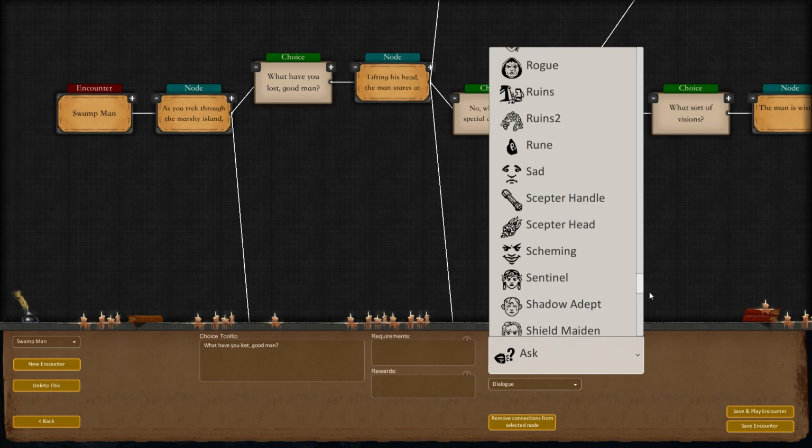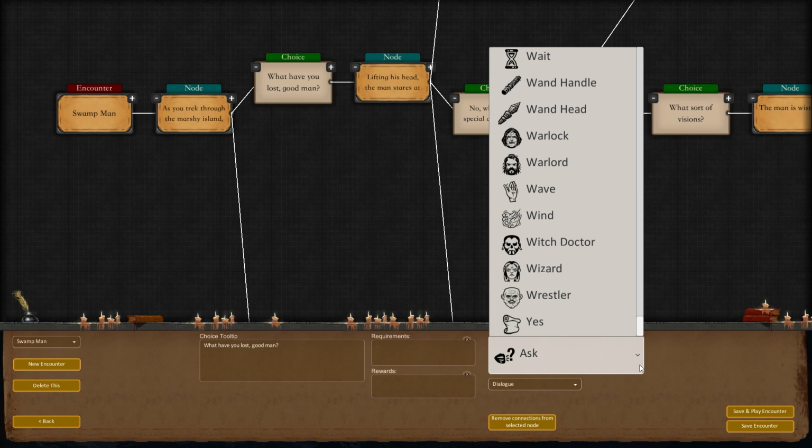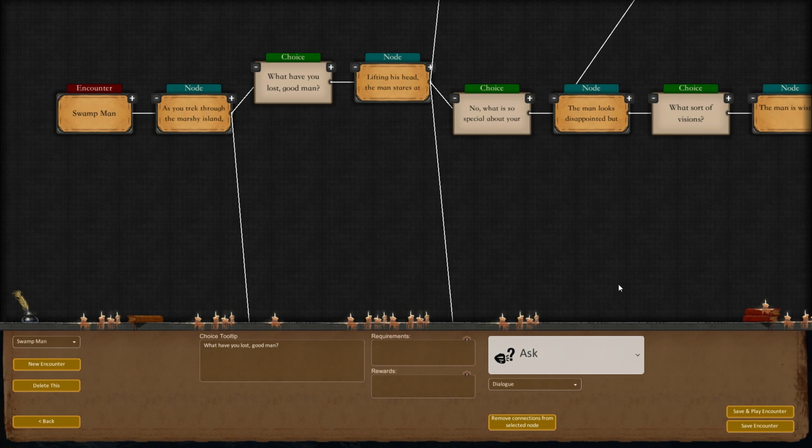Really a lot of them. Like, look at that. I think that's cool because you can choose an icon to sort of give a little bit of an emotional flavor to the dialogue option.